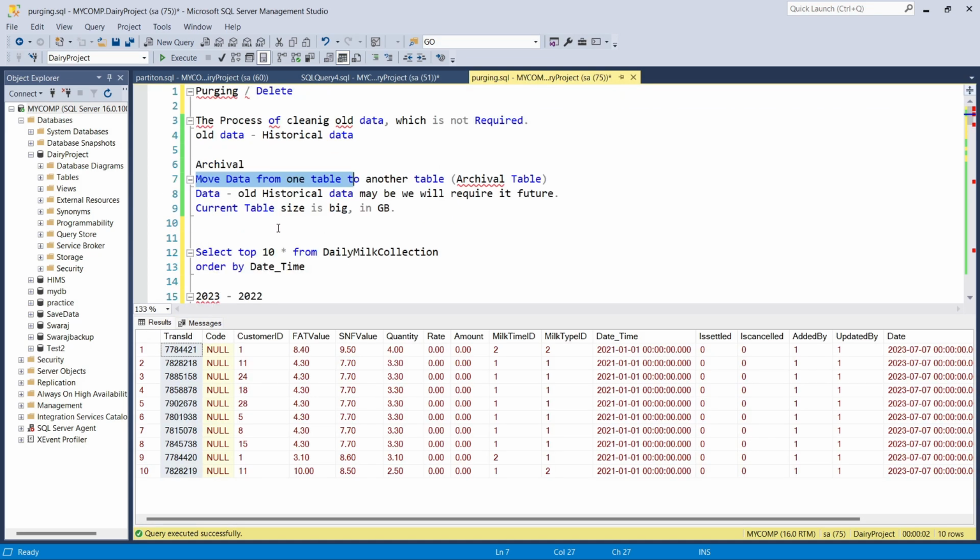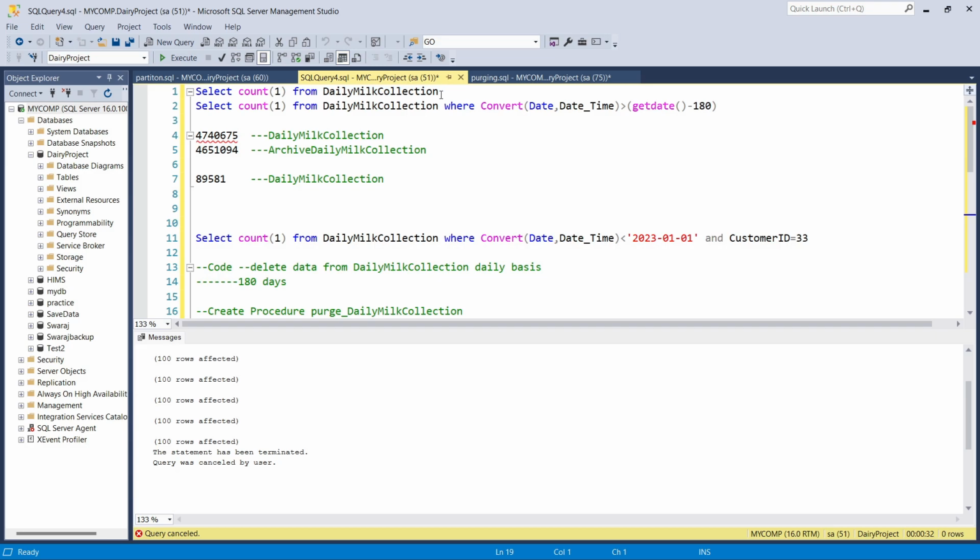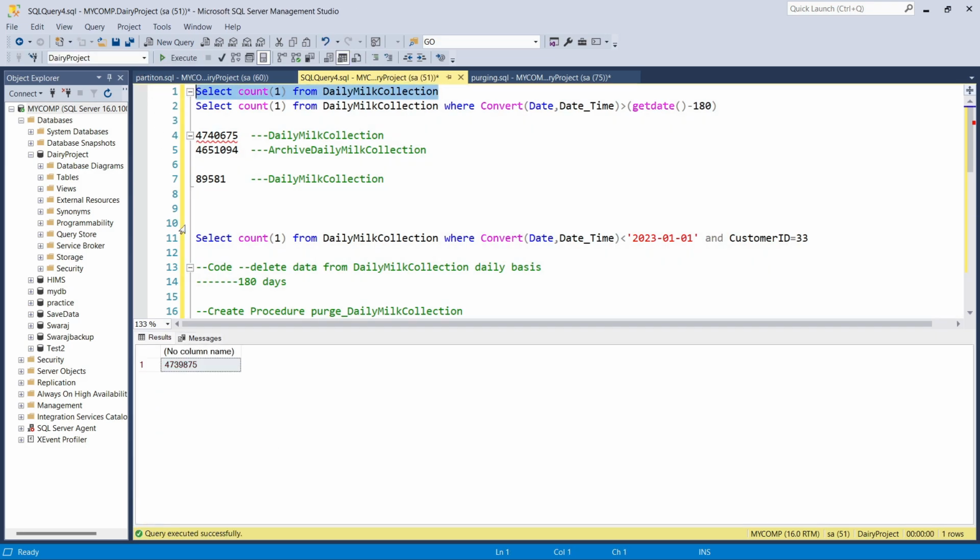What is the process of archival? It means moving data from one table to another table. Some data is historical and not in use, so we can purge it directly. But some historical data we need in future, so we can move that data from our current table to the archive table. First of all, let's see the current count of that particular table, the daily meal collection table, correct.